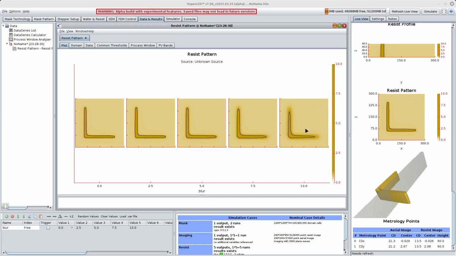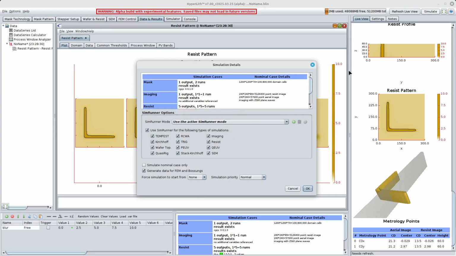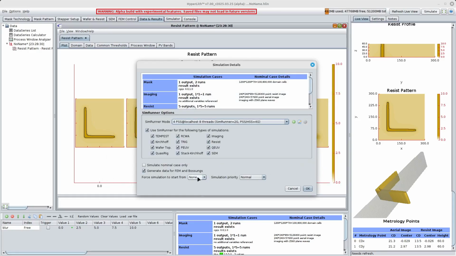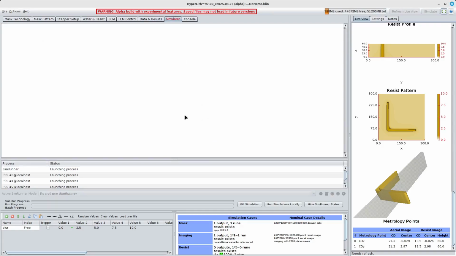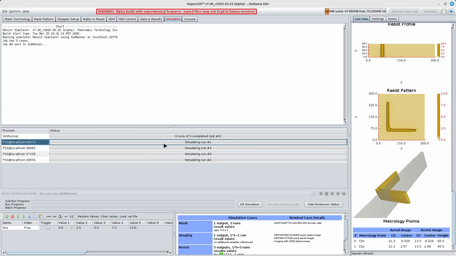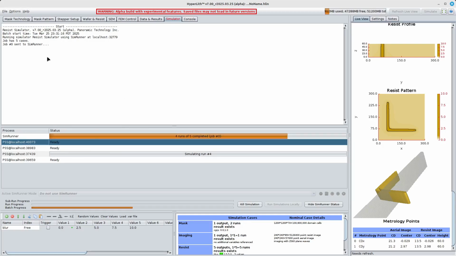Another thing I should mention is that this also works with SimRunner. So you can create a new launch SimRunner mode. We'll say 4 instances. And we'll run the simulation. And each of the PSSs is able to contact the Python and start the Python script, and now they all run at the same time.